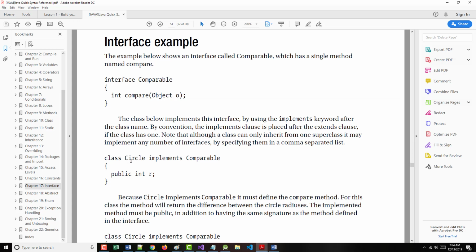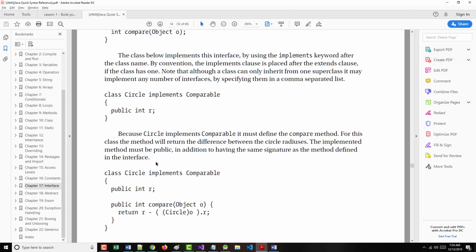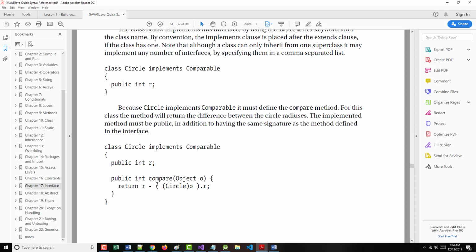So the class called circle implements, you implement an interface, so it implements comparable. What that means is this class must include a method called compare that has an object passed into it and that returns an integer.